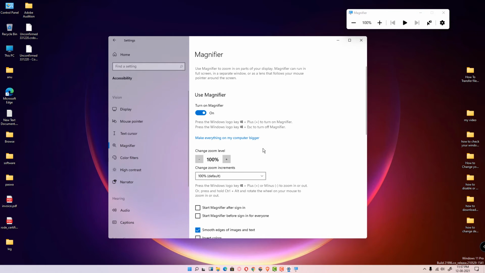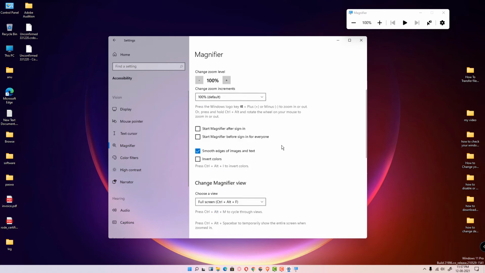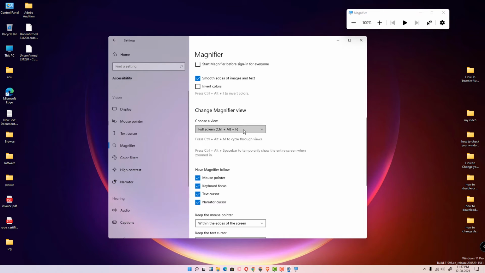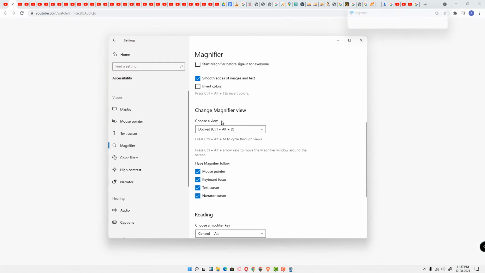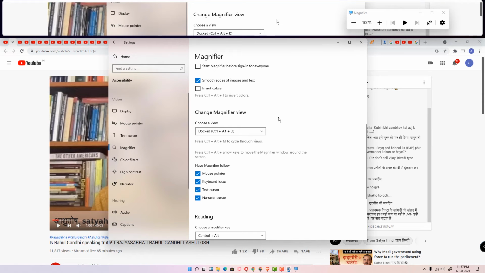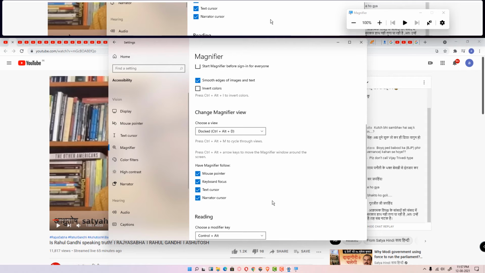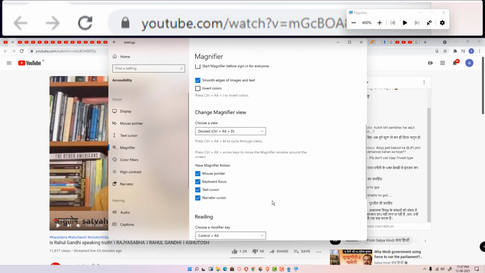Okay, now the next option. Just scroll down here, and if you change from full screen to docked, then our zoom appears at the top. So we zoom here with the Windows button plus, and our zoom is on the top.